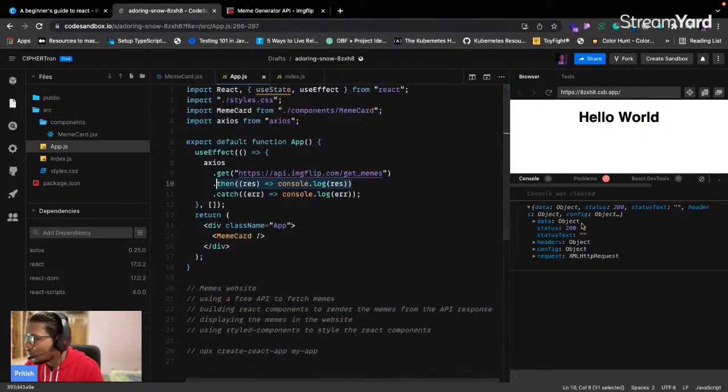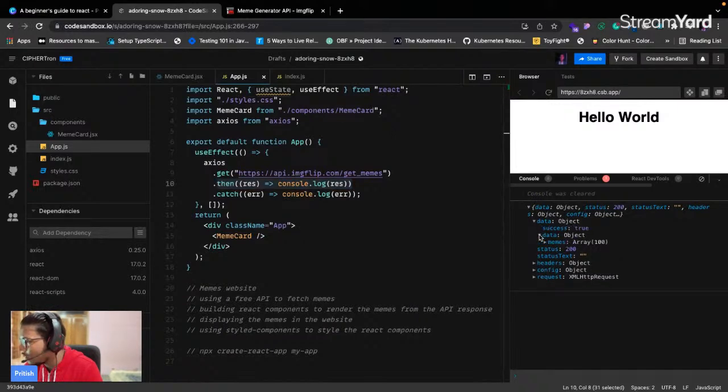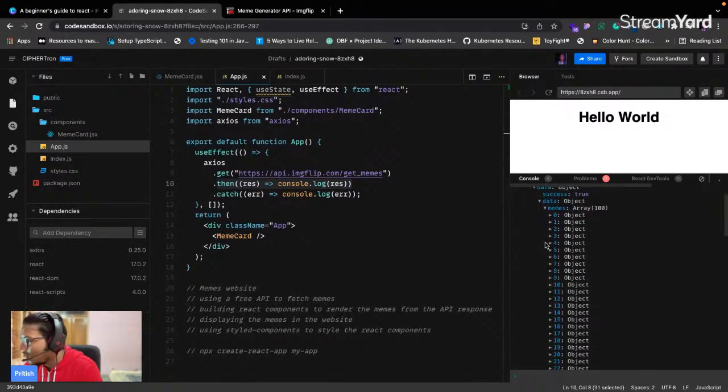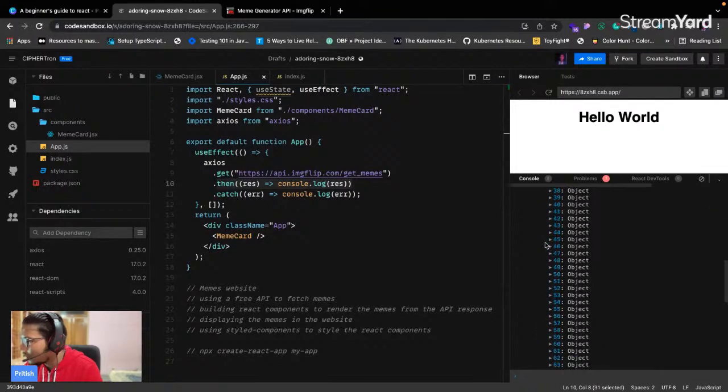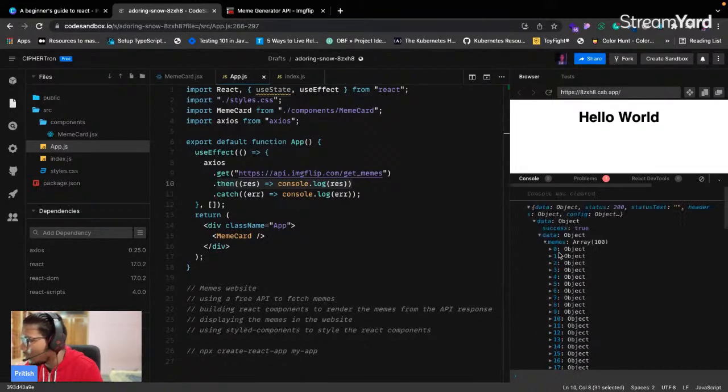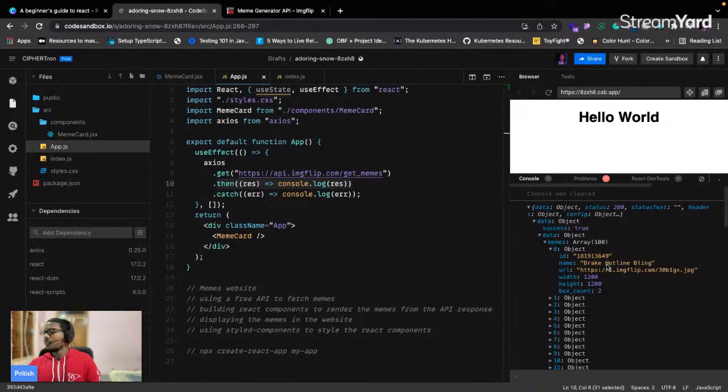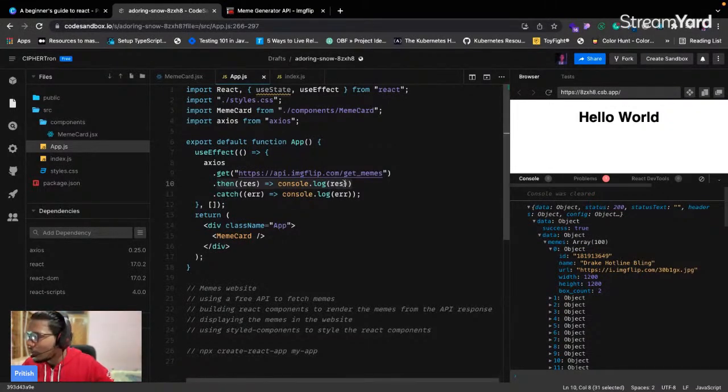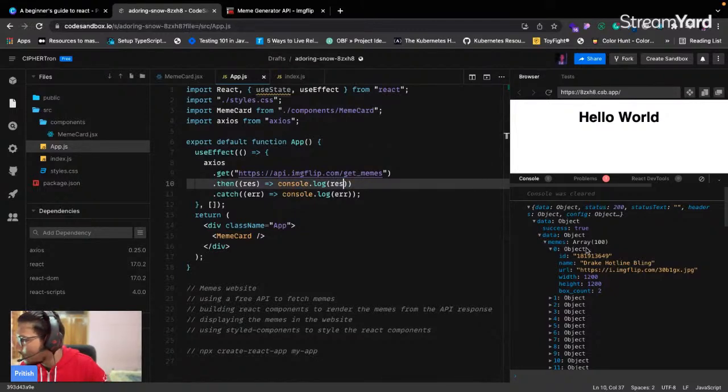This line is being console logged here. As you can see inside the data, we have the data object, then memes, which is basically an array of 100 objects. If you take a single object, for example, you have ID, you have name. You must have heard about the Drake Hotline Bling. It's that meme, and it has the image to that meme also, and width, height, box count. I'm not exactly sure what that is, but as of now, let's fetch this data.